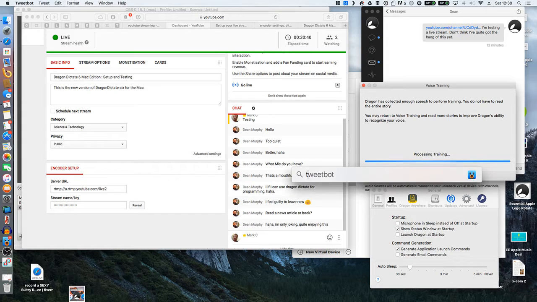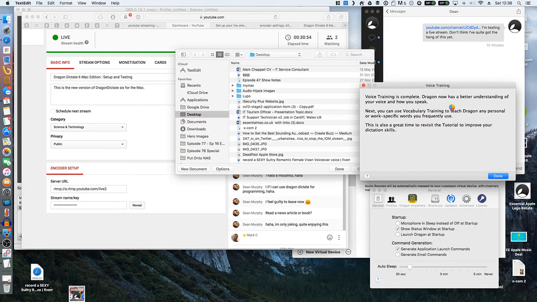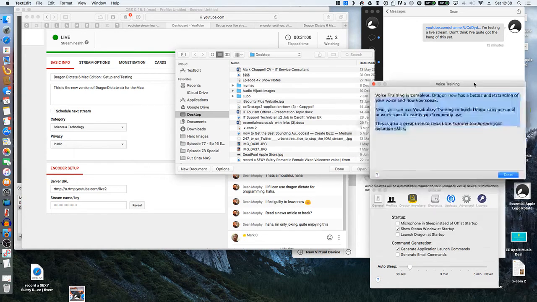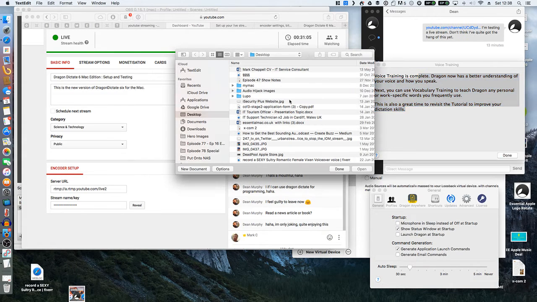Right, let's go into TextEdit. I like that I finished and it says Dragon has collected enough speech to perform training. You do not have to read the entire story. But I got to the end. Oh, nice change of font there. That's a lovely change of font. That's really keeping in tone with it. Well done. Right, let's do a new document.